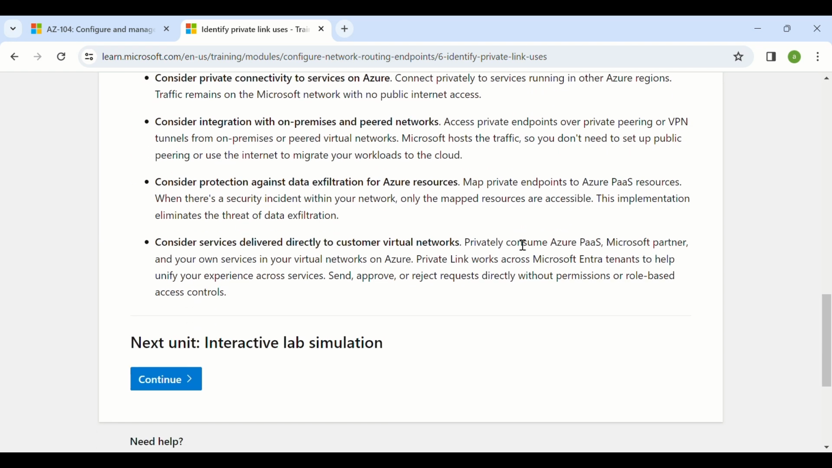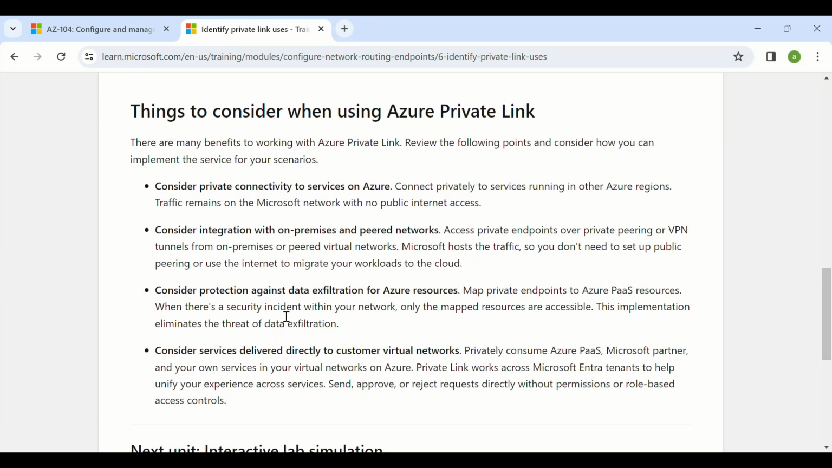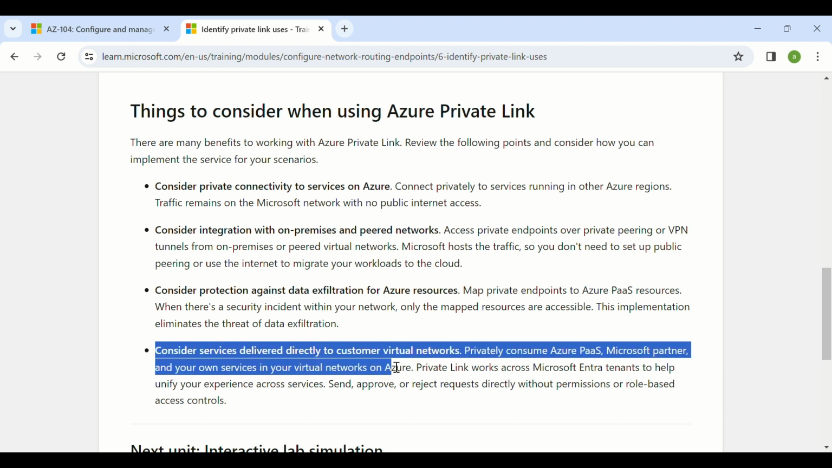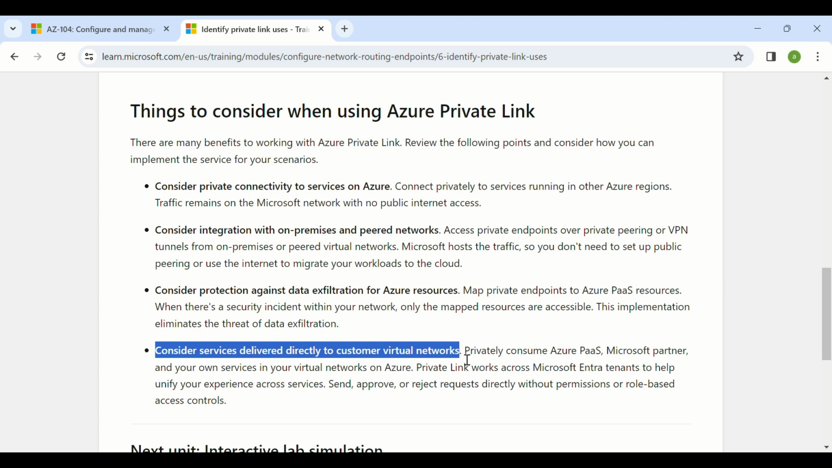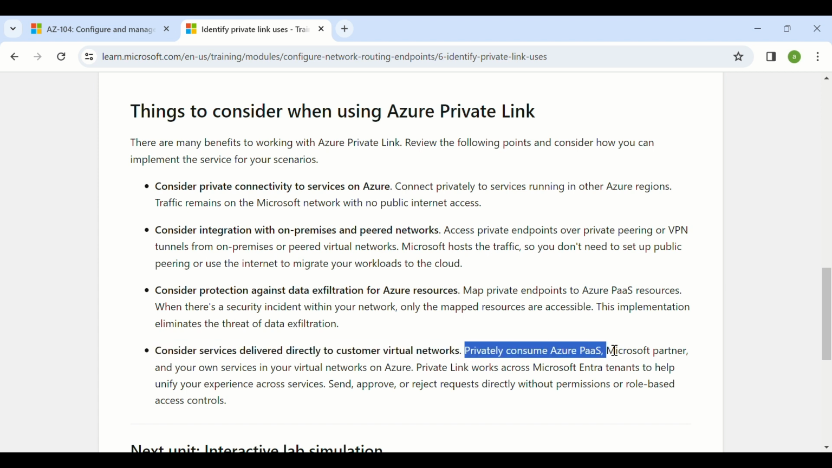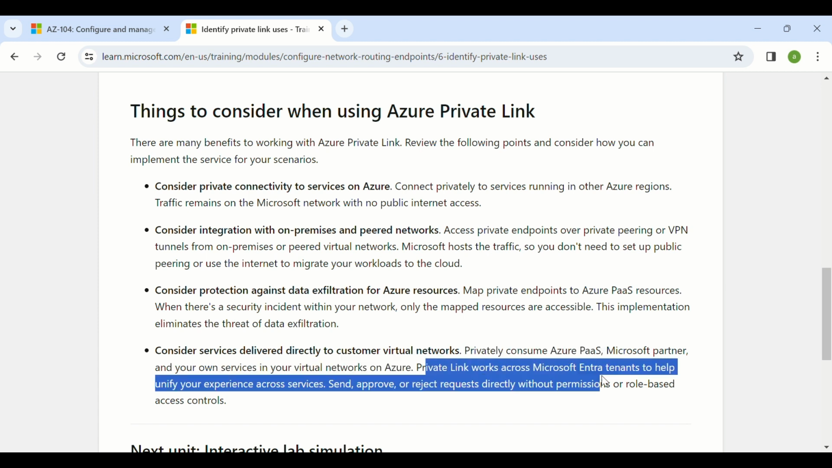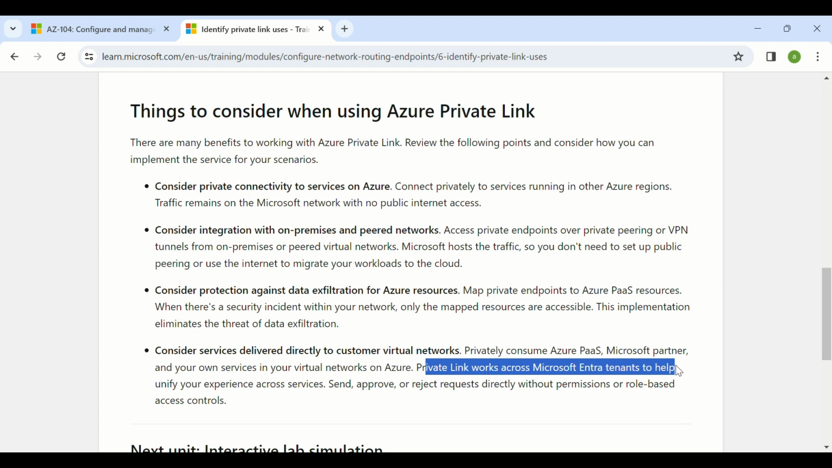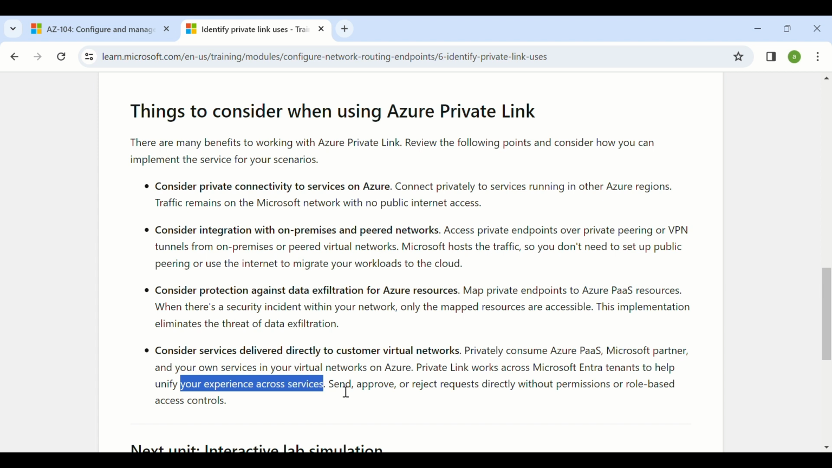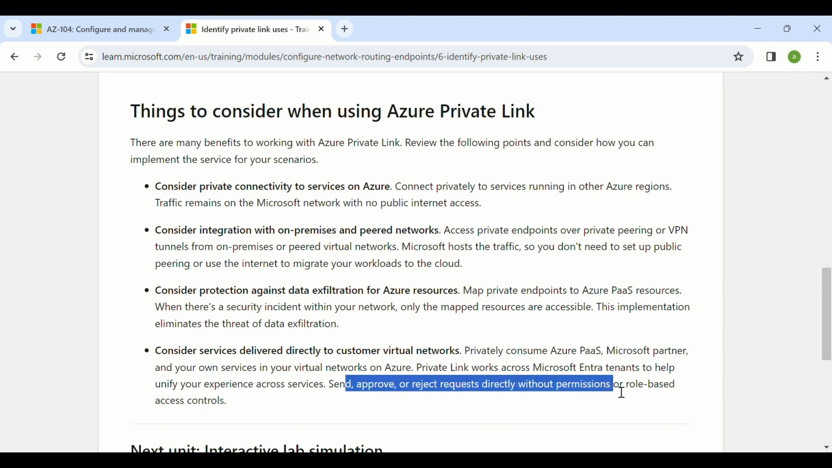Things to consider when using Azure Private Link. Let's go from bottom to top. Consider services delivered directly to customer virtual networks. Privately consume Azure PaaS, Microsoft partner, and your own services in your virtual networks on Azure. Private Link works across Microsoft Entra ID tenants to help unify your experiences across services, sending, approving, and rejecting requests directly without permissions or role-based access controls.